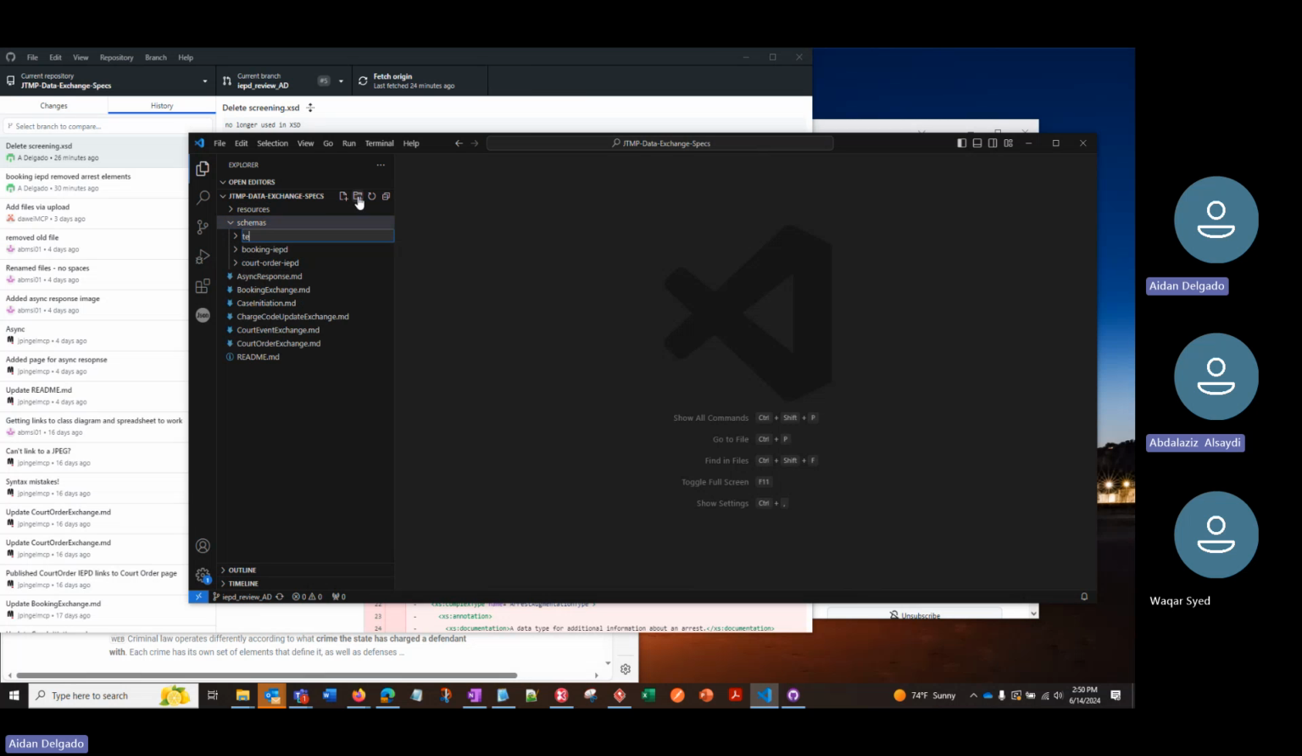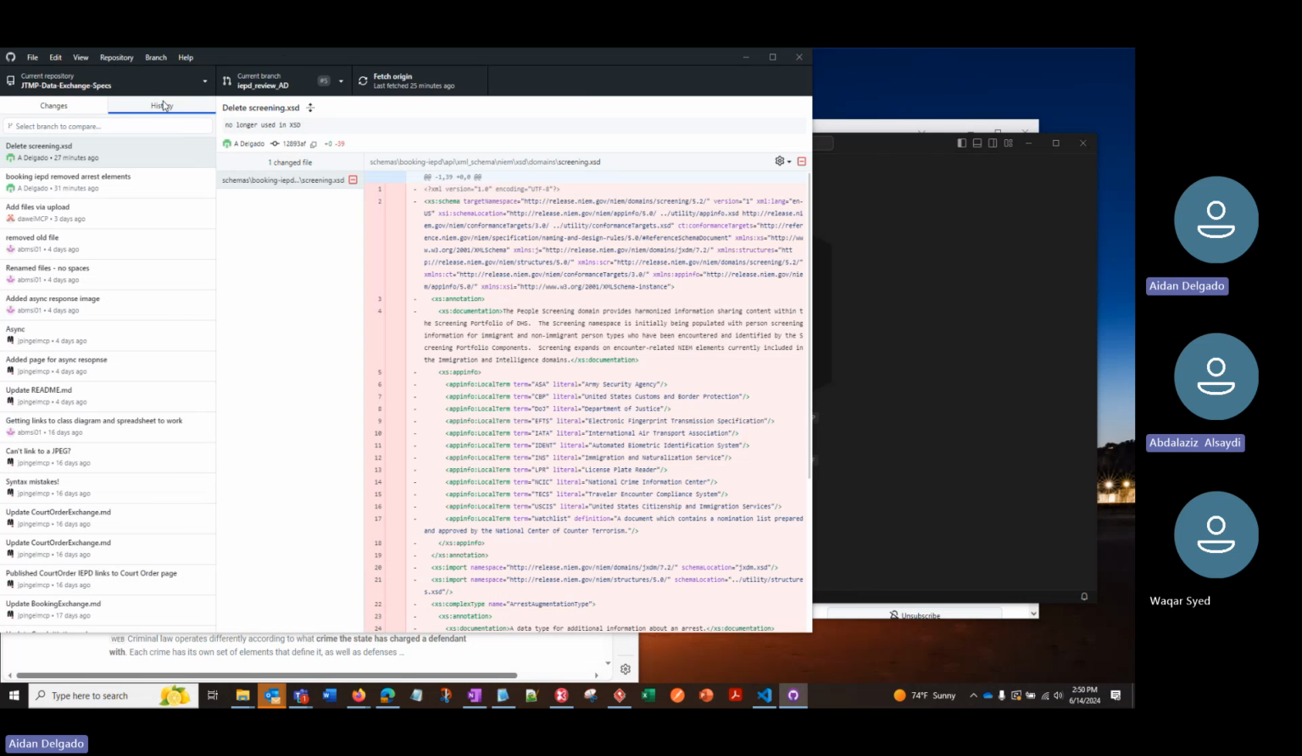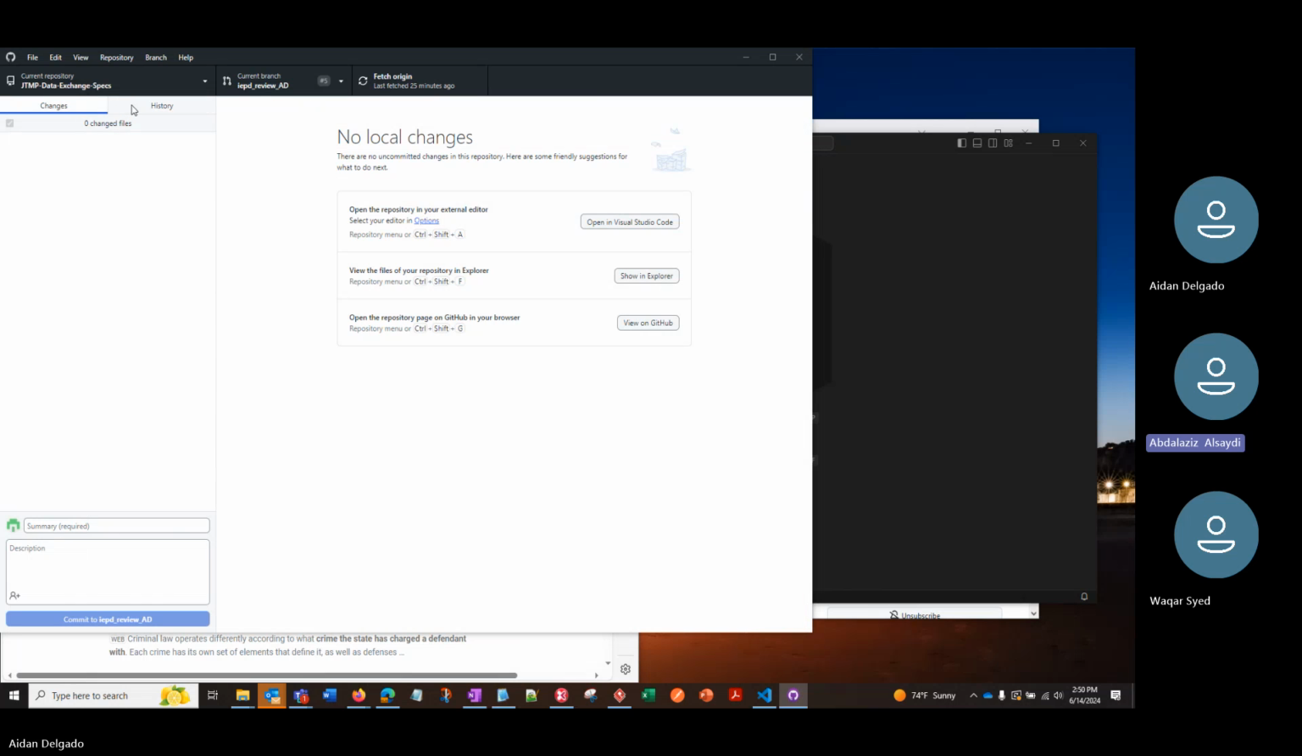Okay, let's give it a name. Any name. Test. Okay, that's fine. Now, go ahead. If you go back to the GitHub Desktop utility, you'll see no changes whatsoever, because empty folders are not tracked.